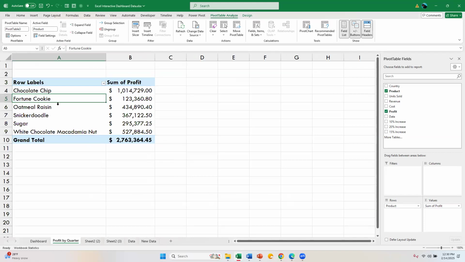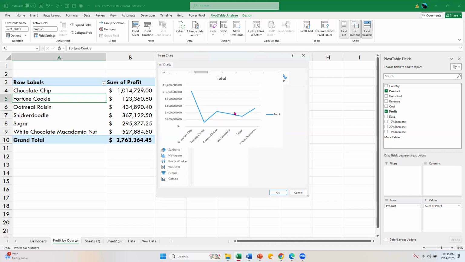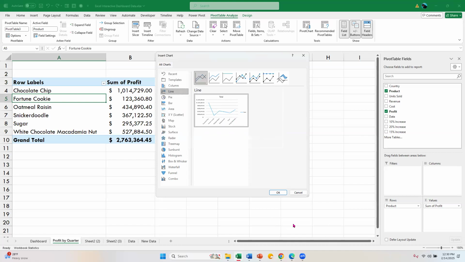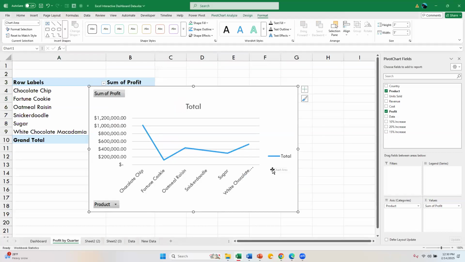Now that I have some data in my pivot table, I can insert a pivot chart. And I'm kind of laughing at myself there for getting ahead of myself. But here is my data. So I'm just going to click on OK. And it gives me my pivot line chart.